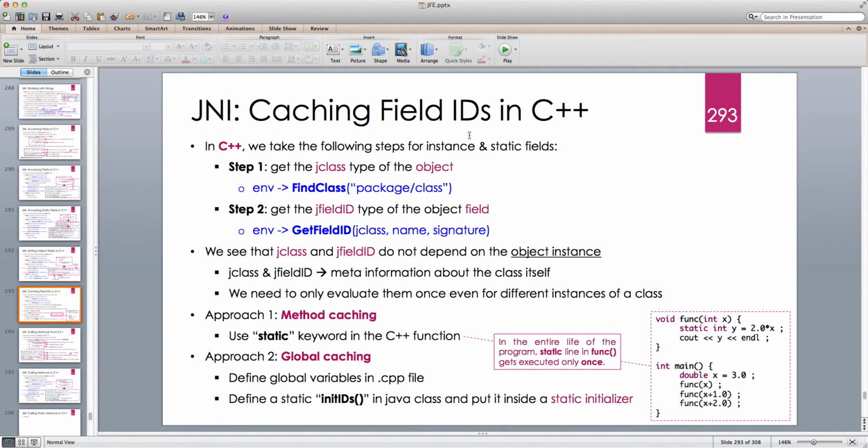Hello and welcome to another Java tutorial. In this tutorial, I'm going to continue our discussion on Java native interface, and so far we have looked at how to get and set the fields of an object, a static field or instance field, regardless of whether it's private or public in C++ when we are dealing with Java objects.